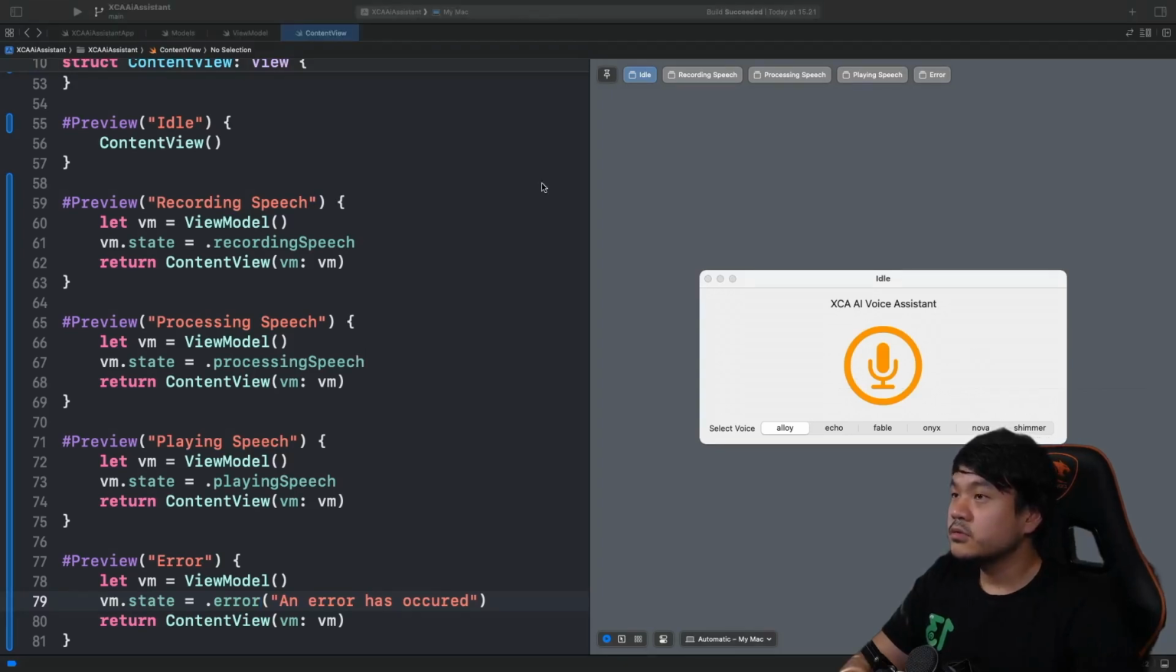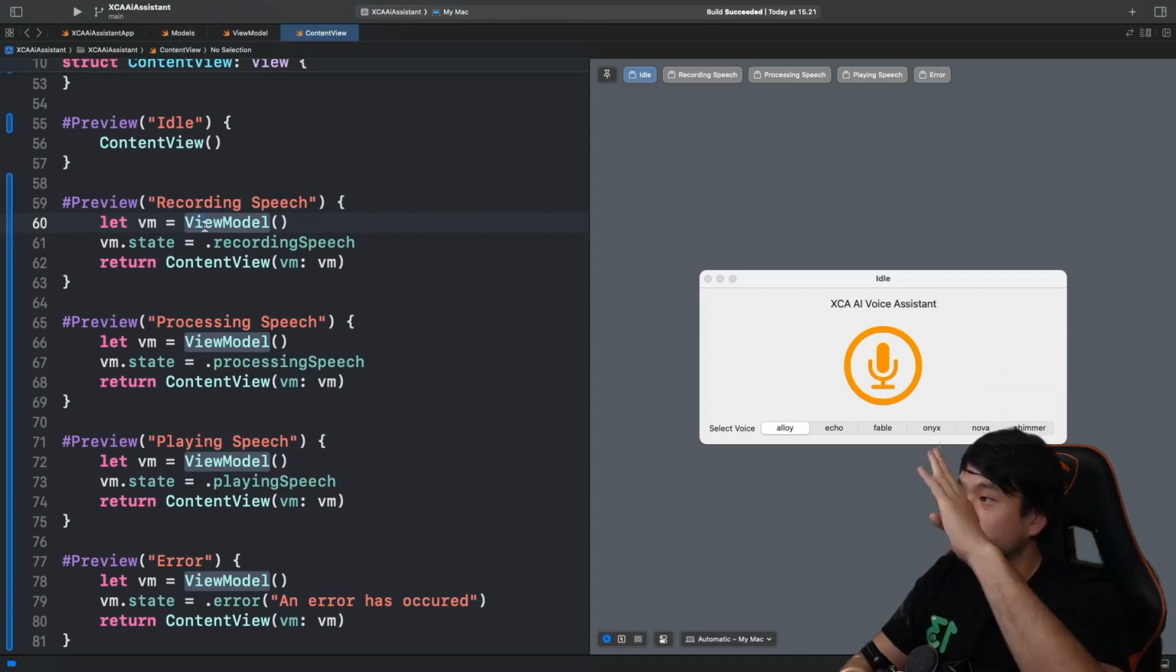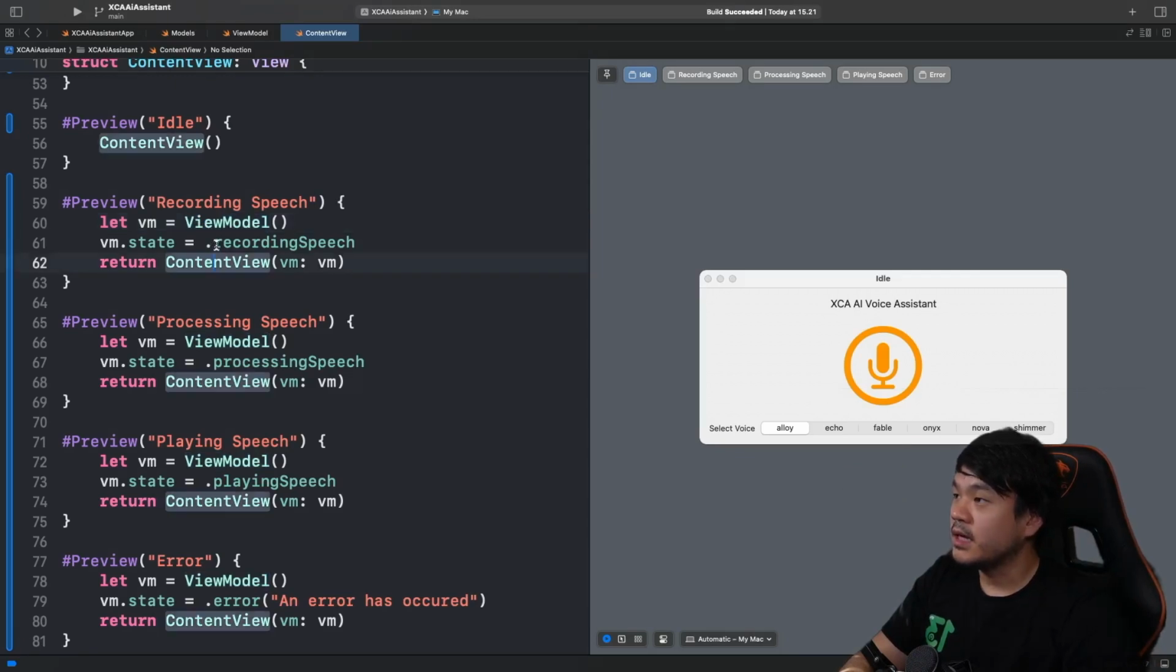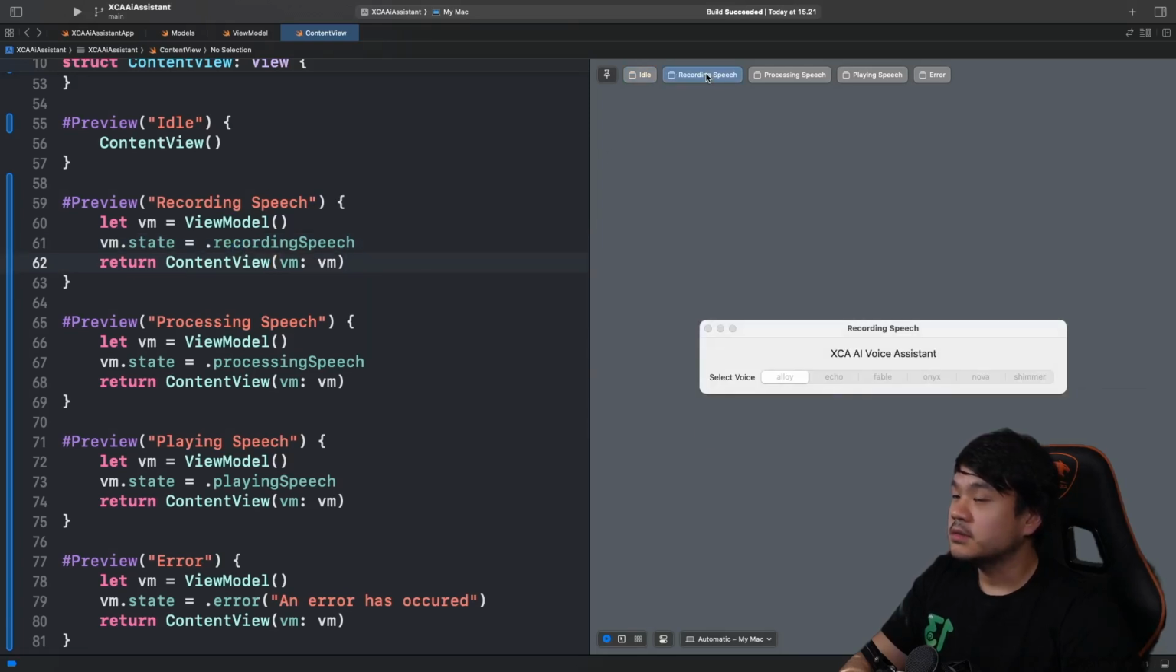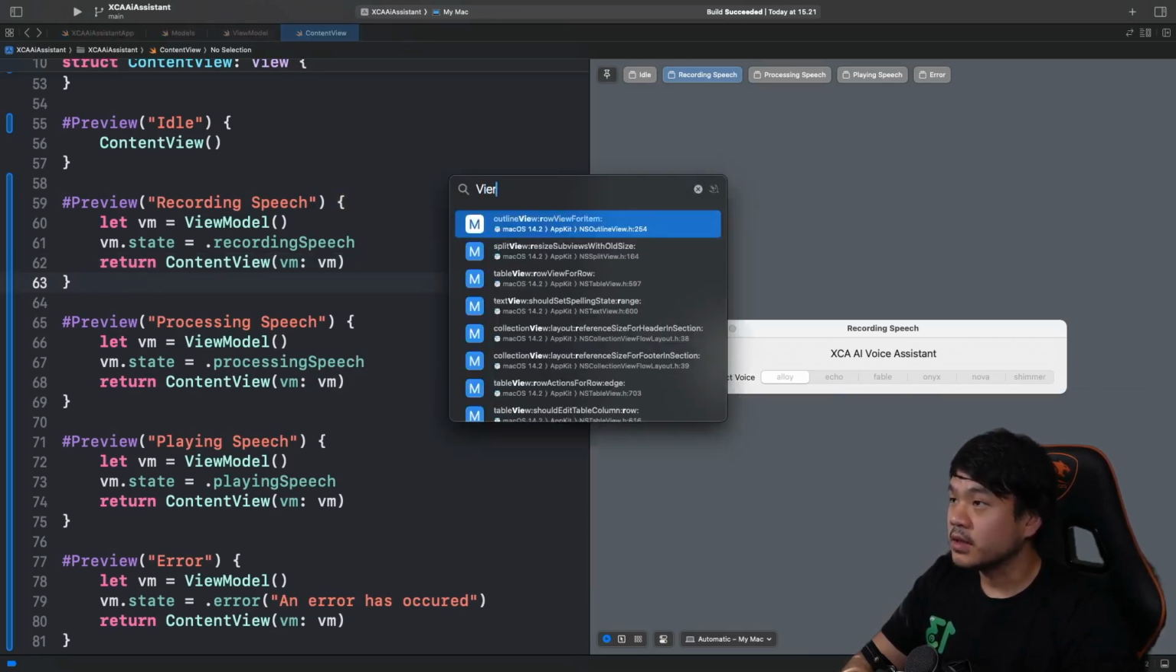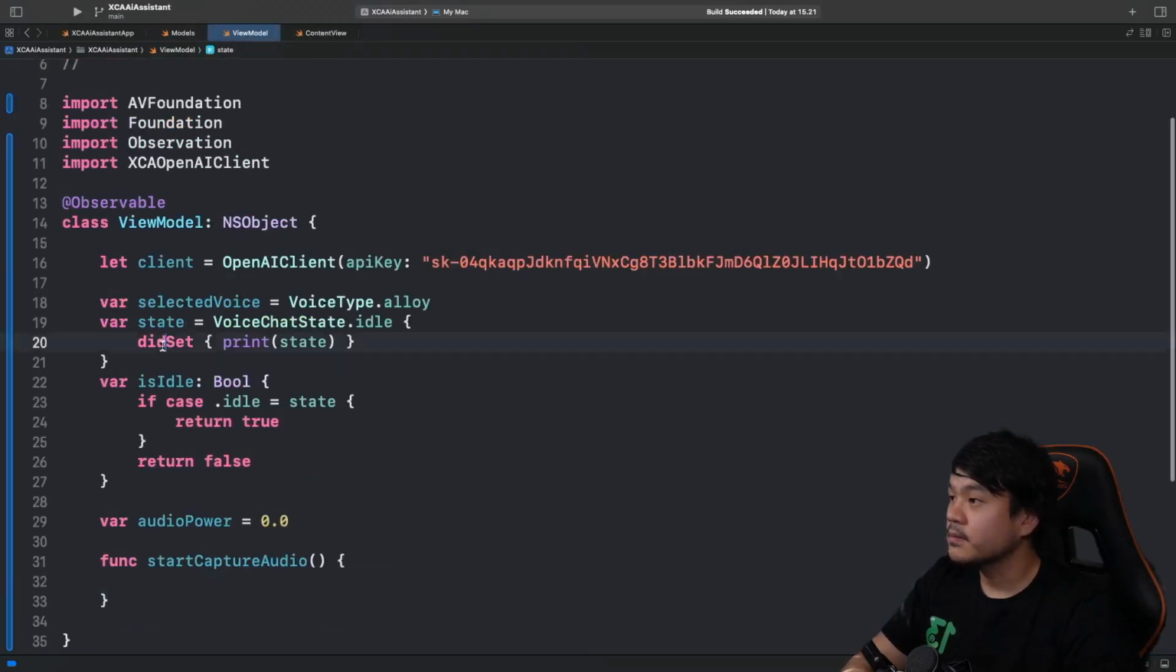Okay, now let's continue to the recording speech and playing speech, these two cases. In these two cases, we're going to show the SiriWaveView. So there will be basically that waveform view, which we can animate using the power property, power state. Okay, let's begin. Let me select the recording speech. Now let's just go to the view model first. I want to add several helpers there.